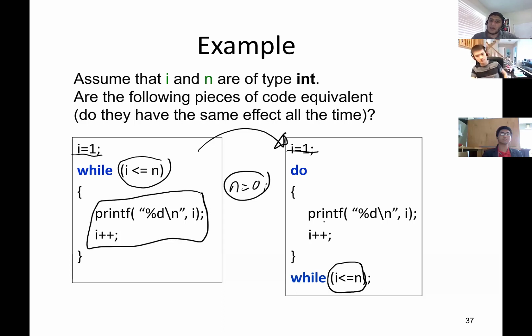What about the right-hand side, do while? Because I don't check the condition until the end, I'm going to print i, which is 1, and then increment i, and then check. I find that i is not less than or equal to n, because n is 0, so I don't go ahead and execute again. So here, nothing gets printed, and here you print 1, right?